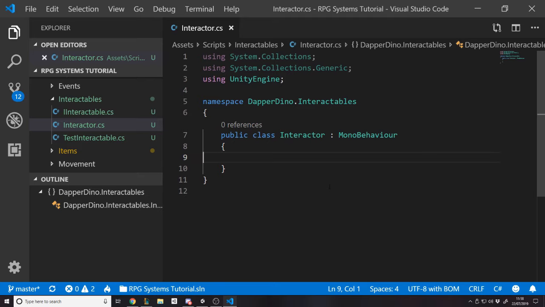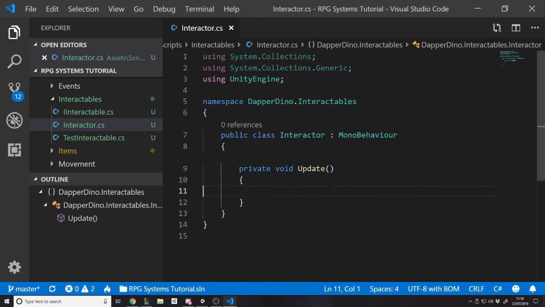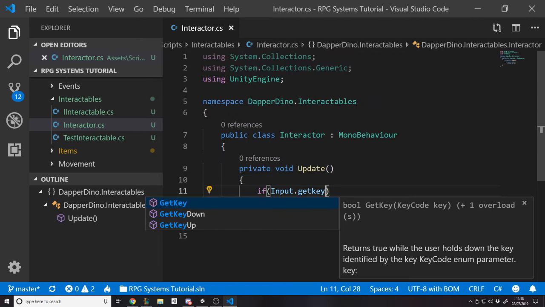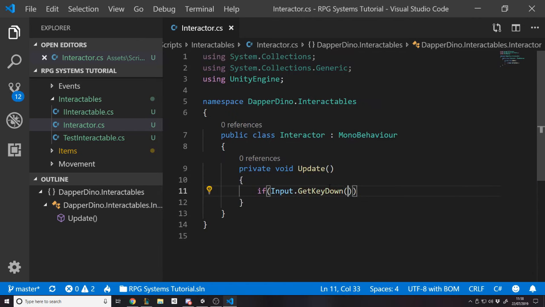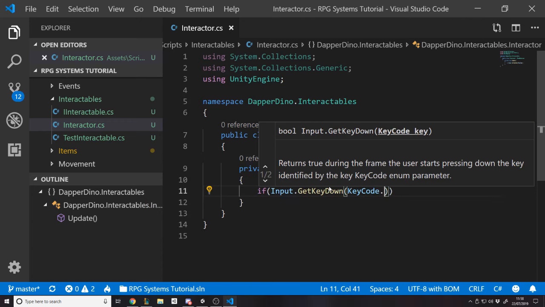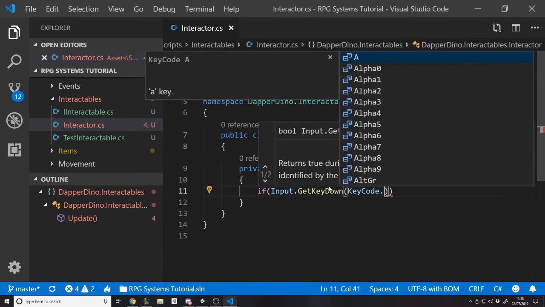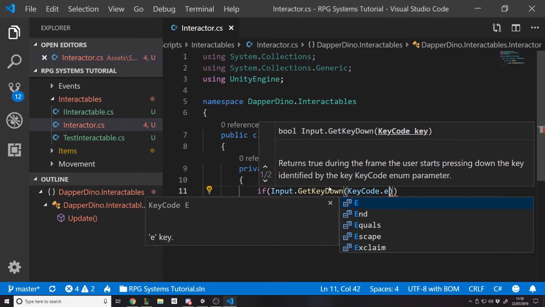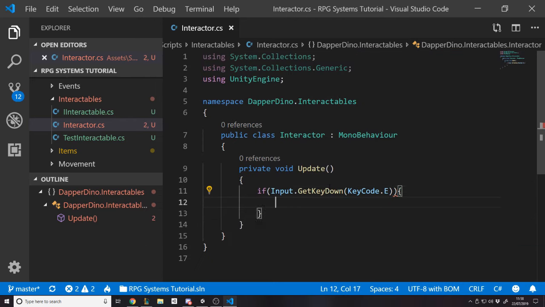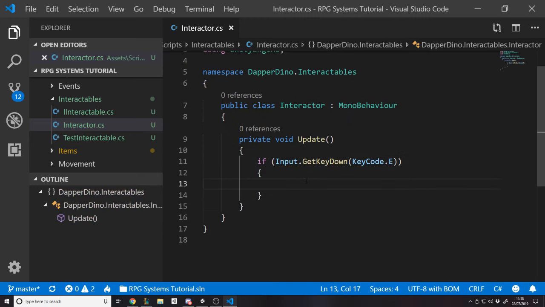An interactor handles input, so that'll be on update, right? So we need an update function. There we go. Basically every frame we want to check for input. So we'll say if Input.GetKeyDown. I'm just going to hard code this for now, because we're going to end up having an input system handling it externally anyway. But for now, if Input.GetKeyDown E, we're going with the E key. Essentially, we want to interact with the current interactable, if we have one.